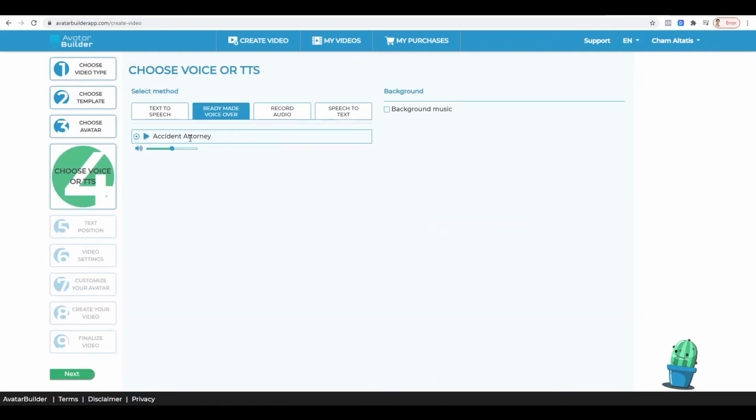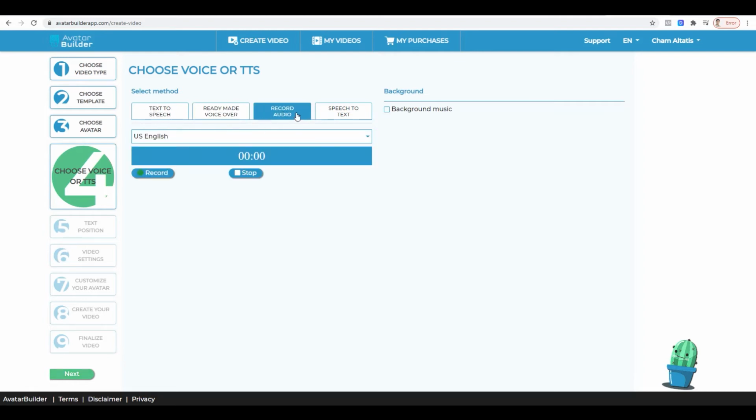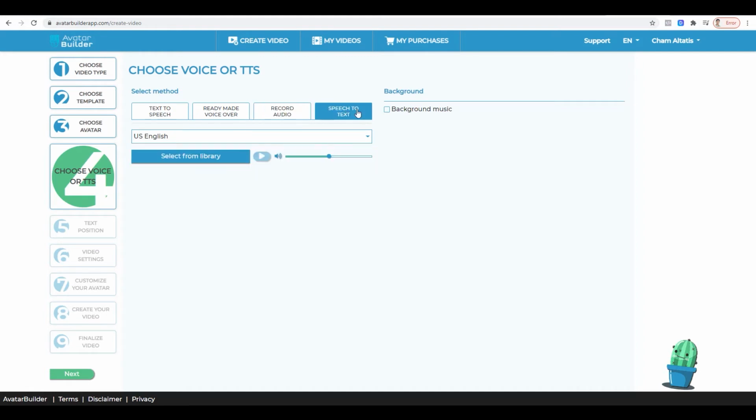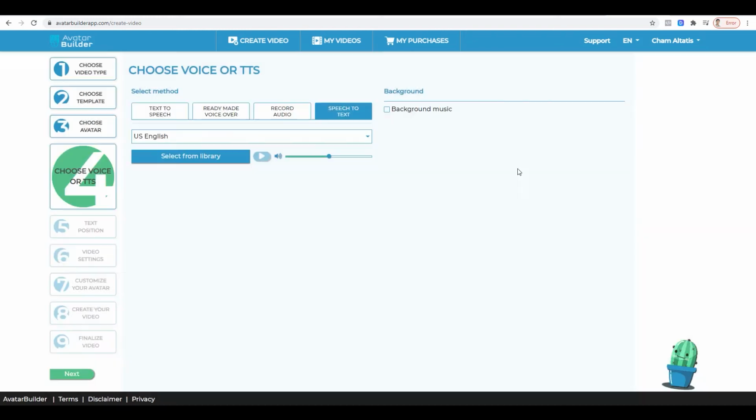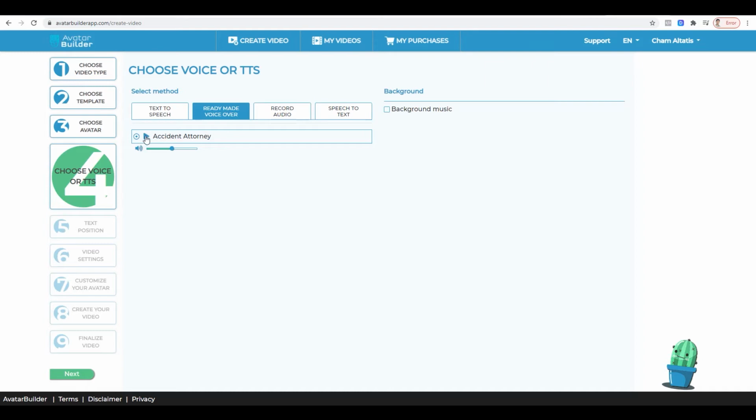And once I do, I can also choose from these things: text to speech, ready-made voiceover. I can even record my own voice, my own audio. And I can also use text to speech and just choose from a library or just upload my own. But in this demo, let me just use the ready-made voiceover, and as you can see, I can play it here to preview it.